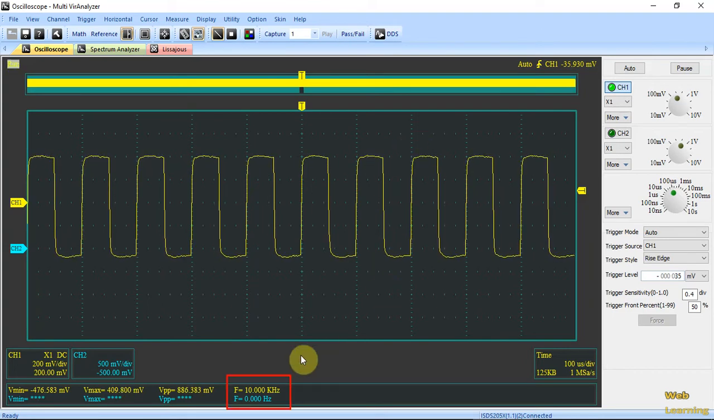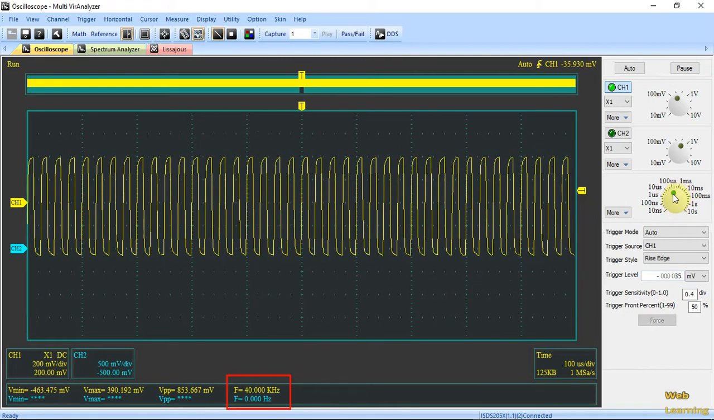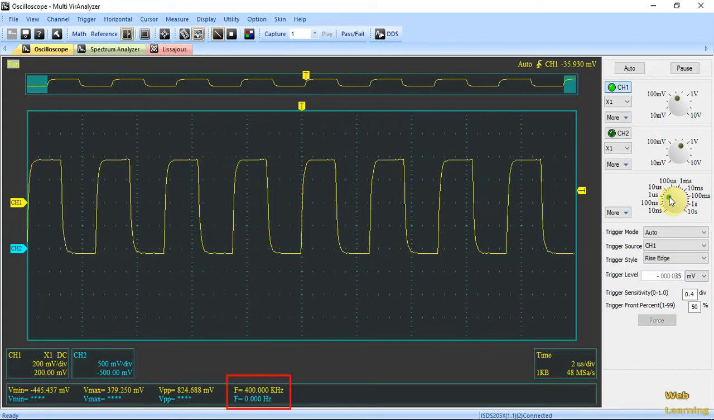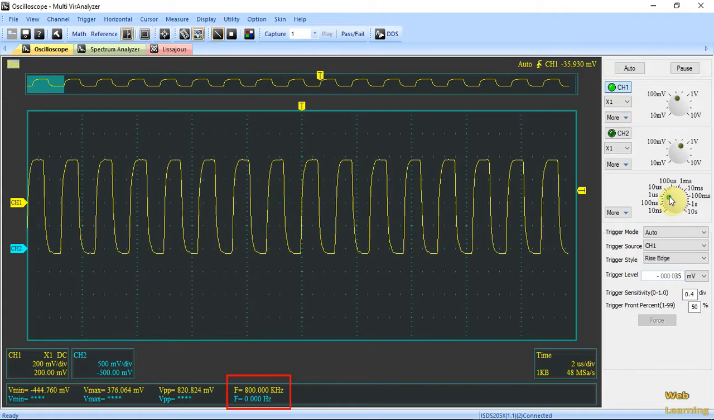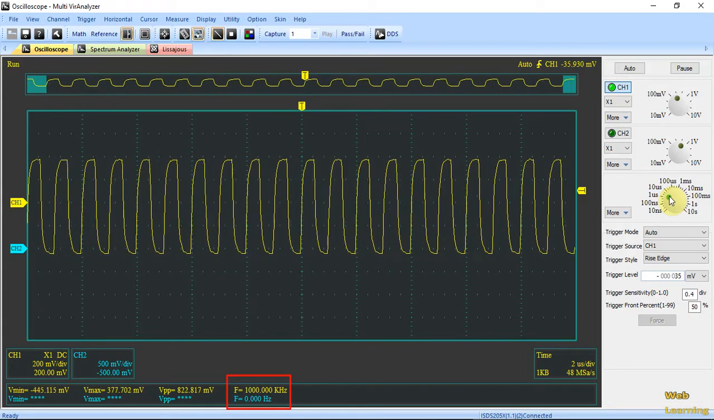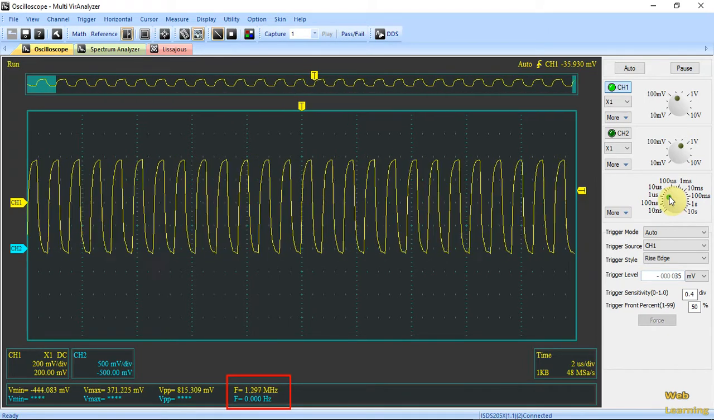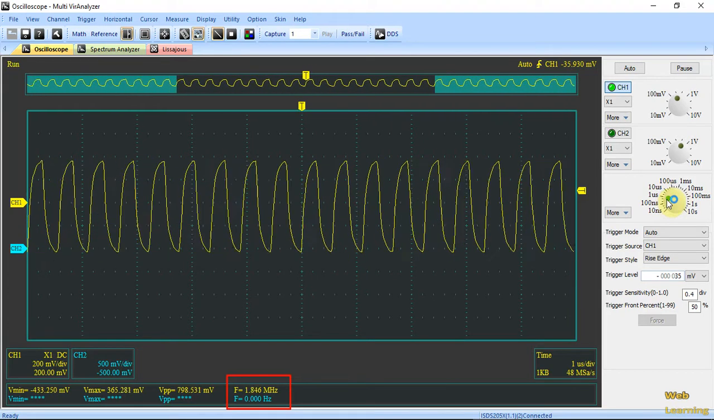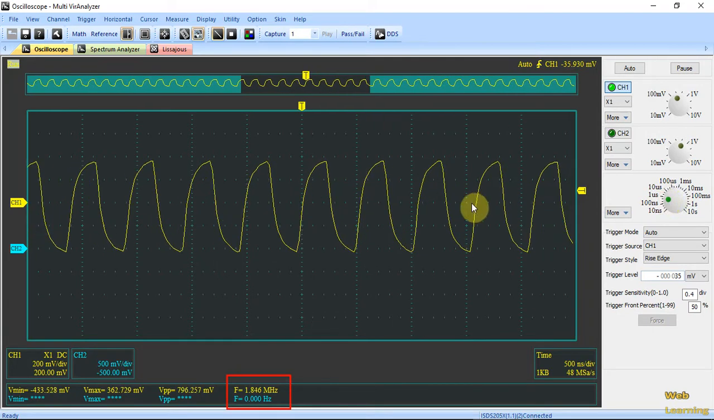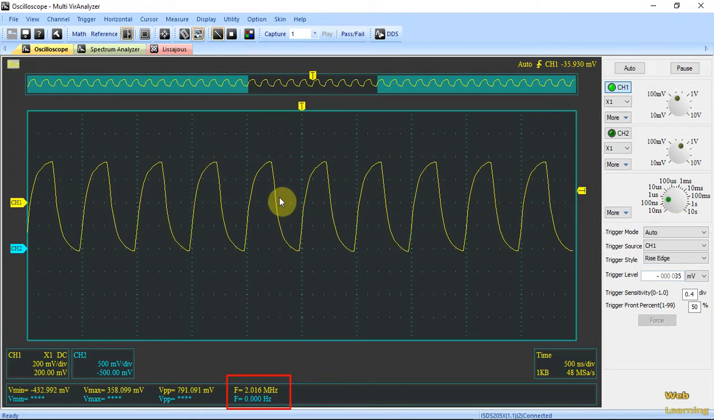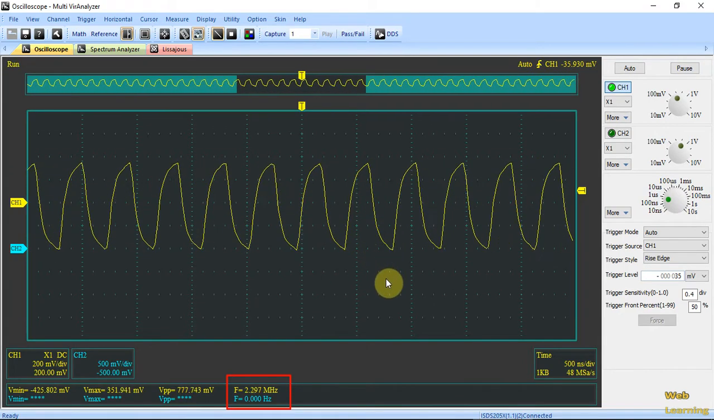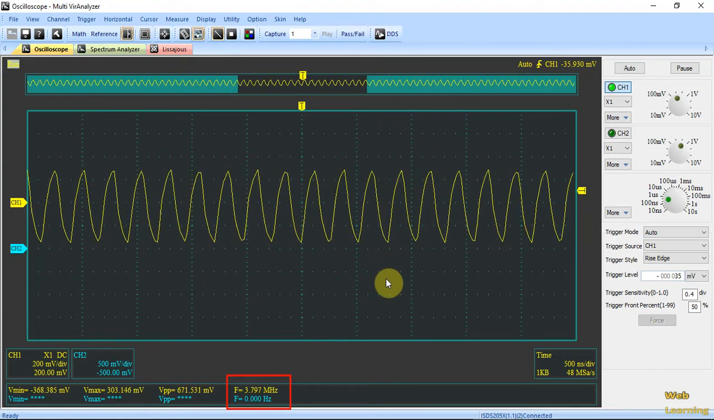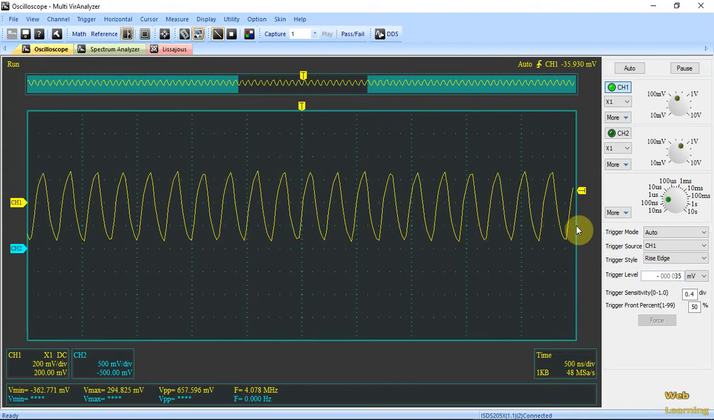I'll start sweeping the frequency up. Now wait, 1 MHz. Now you can see the waveform is starting to deform. It's supposed to be up to 2 MHz. There's even bigger deformity. We are now at 2 MHz. And 4 MHz. I'll come back to 2 MHz back down.